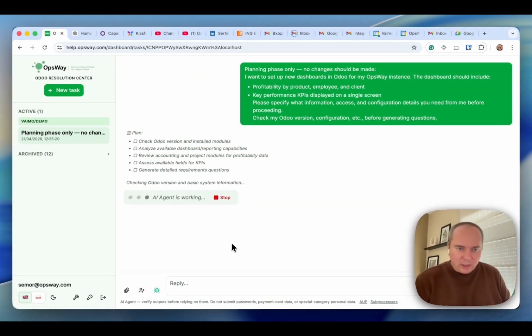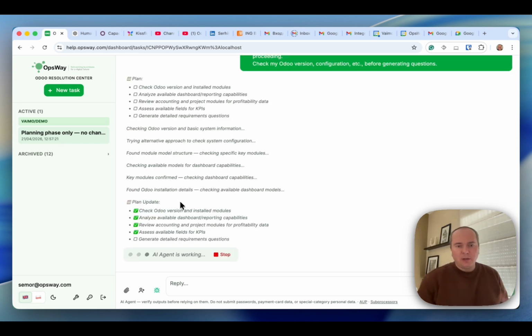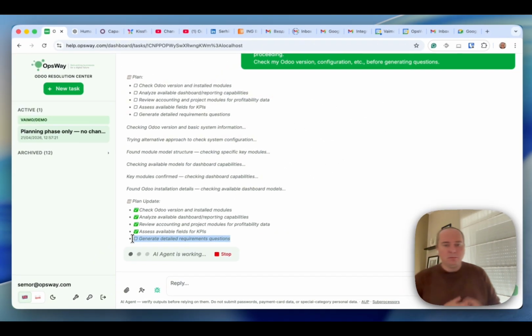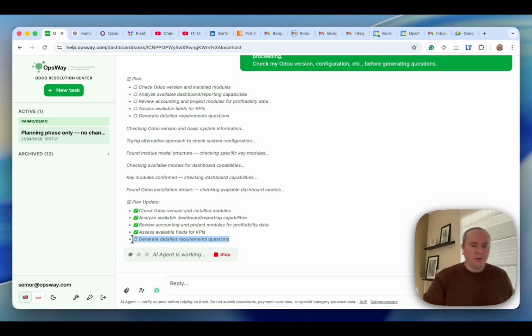So here you can see that the agent is starting from the planning stage. The agent is saying that he would like to start with checking the Odoo version, checking available dashboard and reporting capabilities, reviewing accounting, and so on. And now you can see the plan update from the agent. The agent is sharing that the majority of tasks is already done. He already has all the information to start with detailed requirements generation. That's what the agent is doing right now. So wait until those requirements appear here.